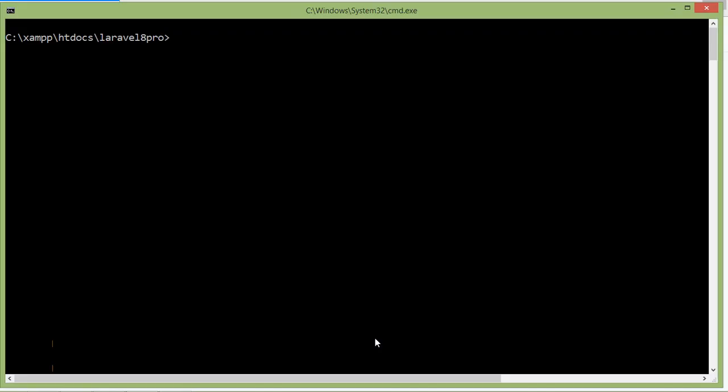So switch to the command prompt and here just type the command php artisan make:model, a space, and the model name. Let's say the model name is Student, and also create the migration. So just write here -m and now press enter.